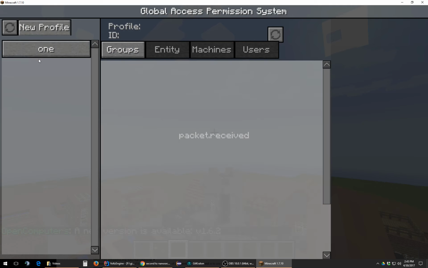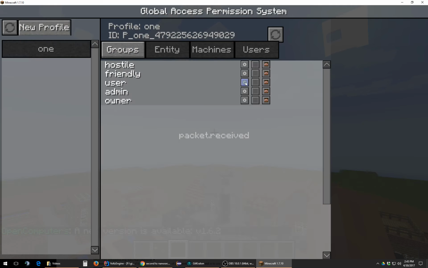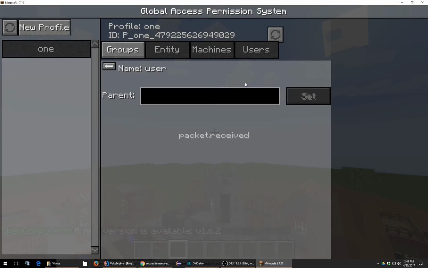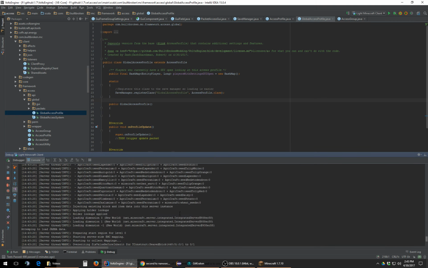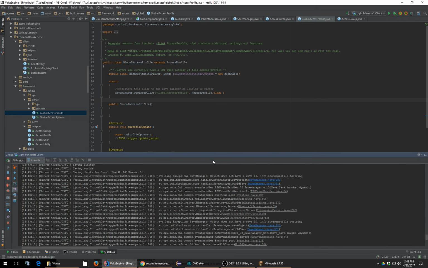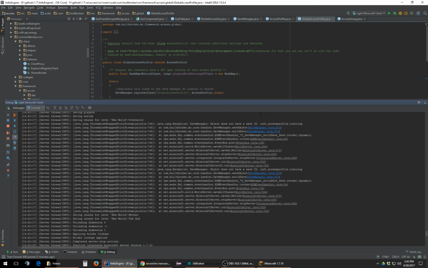okay, I don't know why I keep hitting groups instinctively. It's still not set. Are we still having problems with saving and loading? We're still having problems with saving and loading.